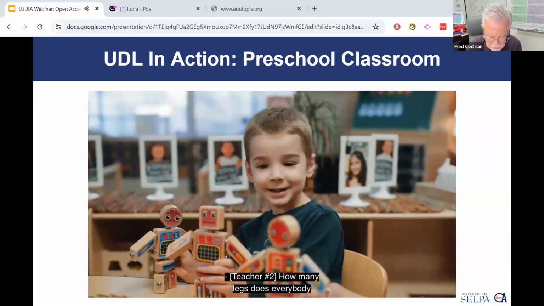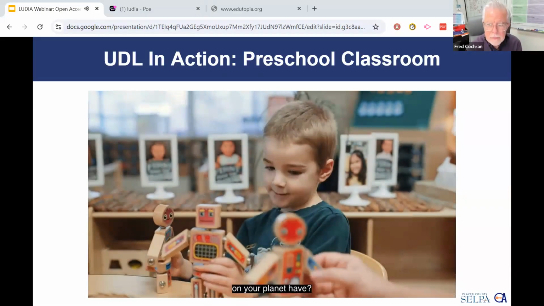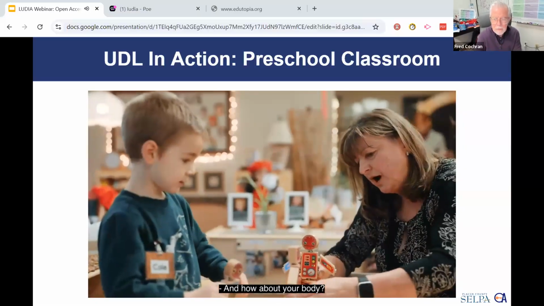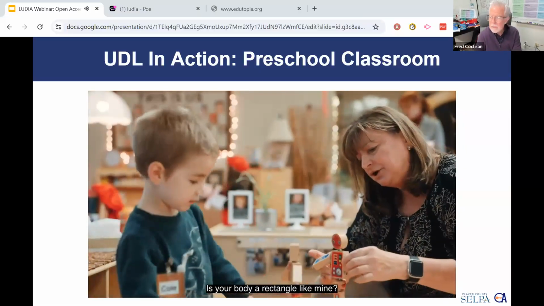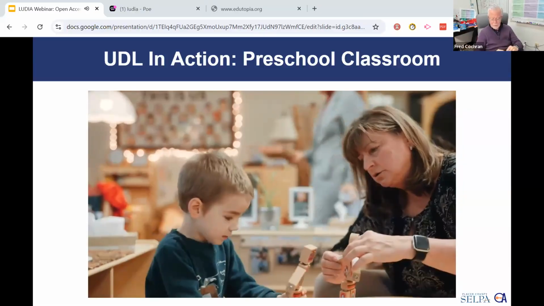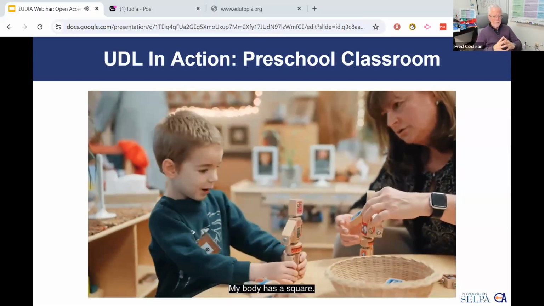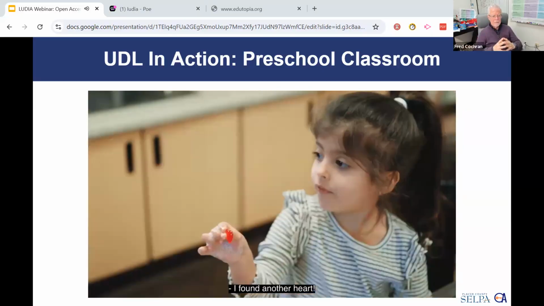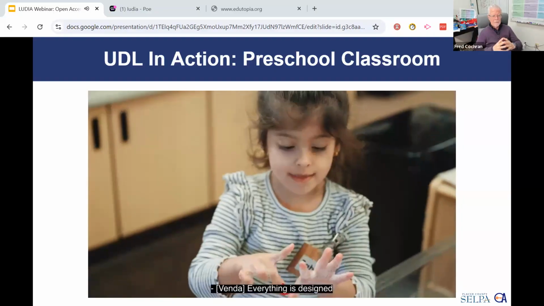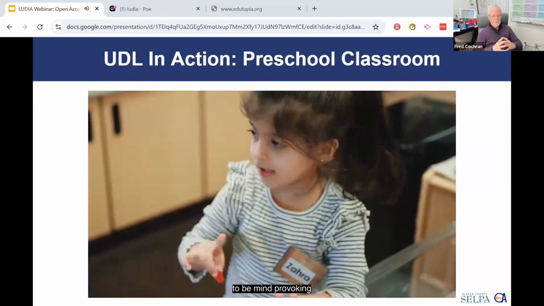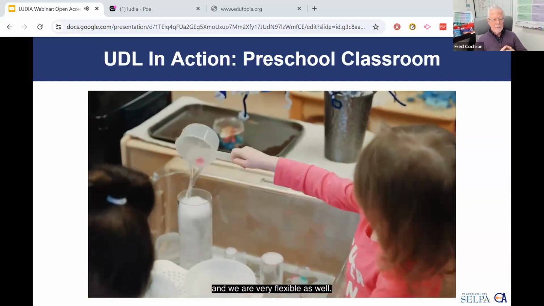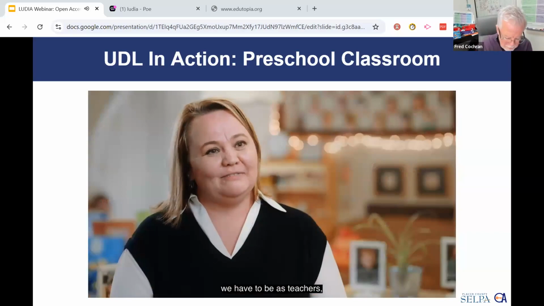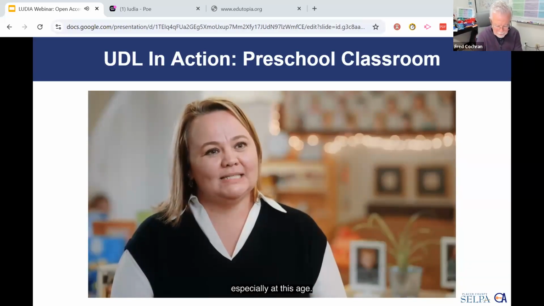How many legs does everybody on your planet have? 2. And how about your body? Is your body a rectangle like mine? No, my body has a square. Everything is designed to be mind-provoking, and we're very flexible as well. I think that's kind of a number one thing we have to be as teachers, especially at this age.